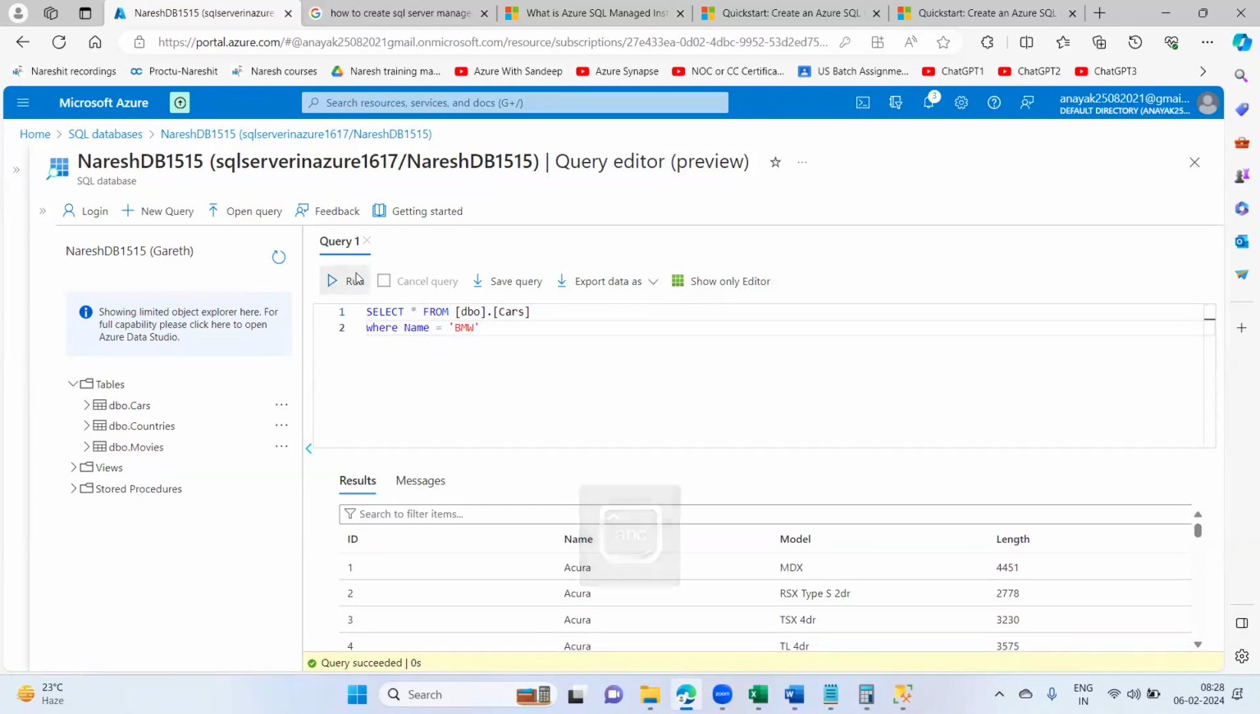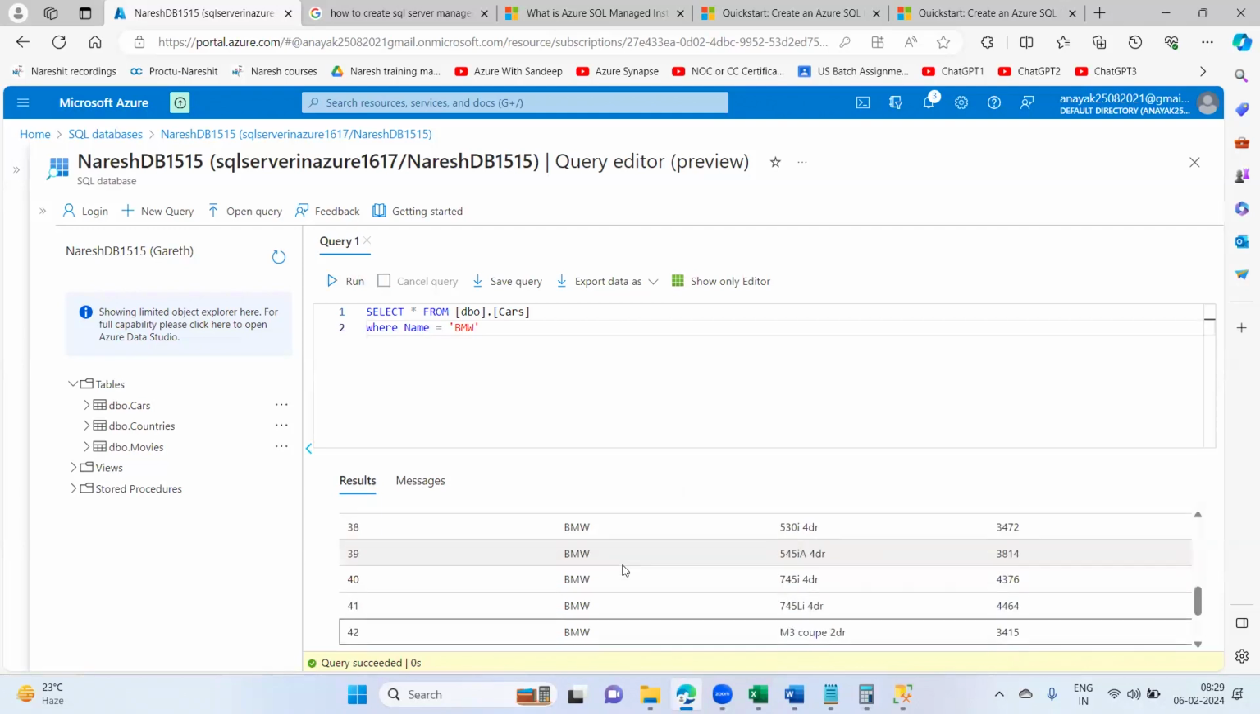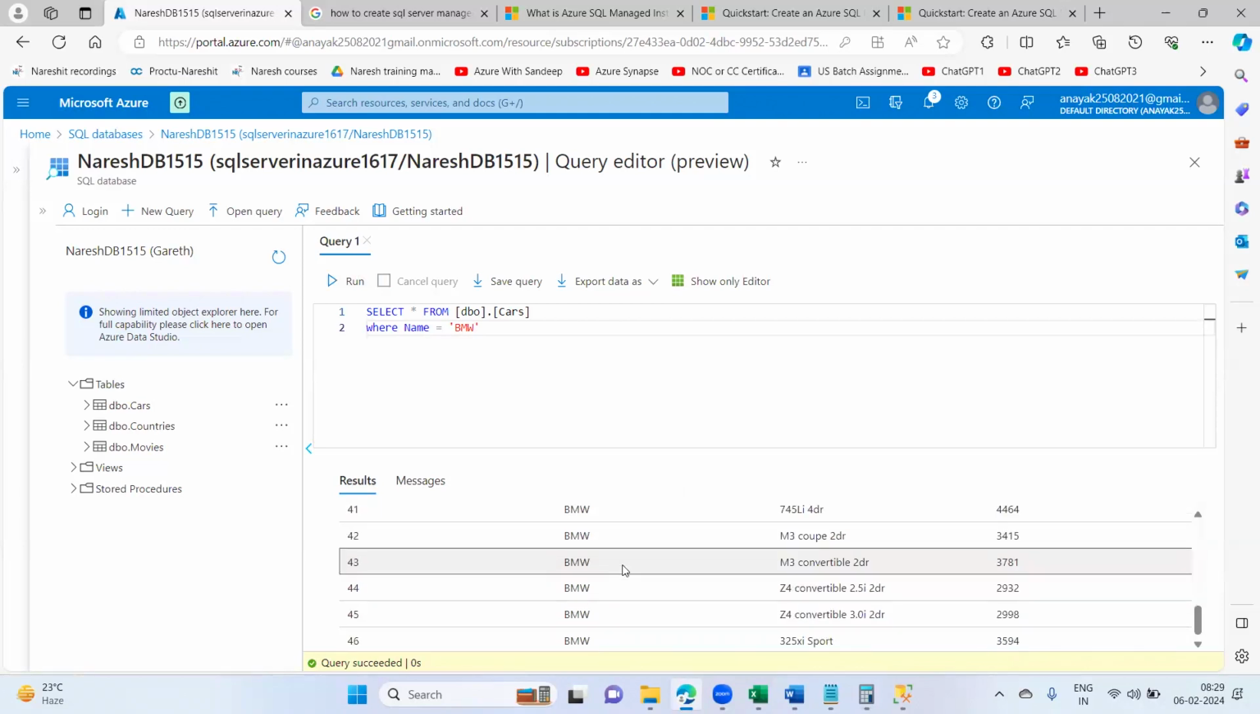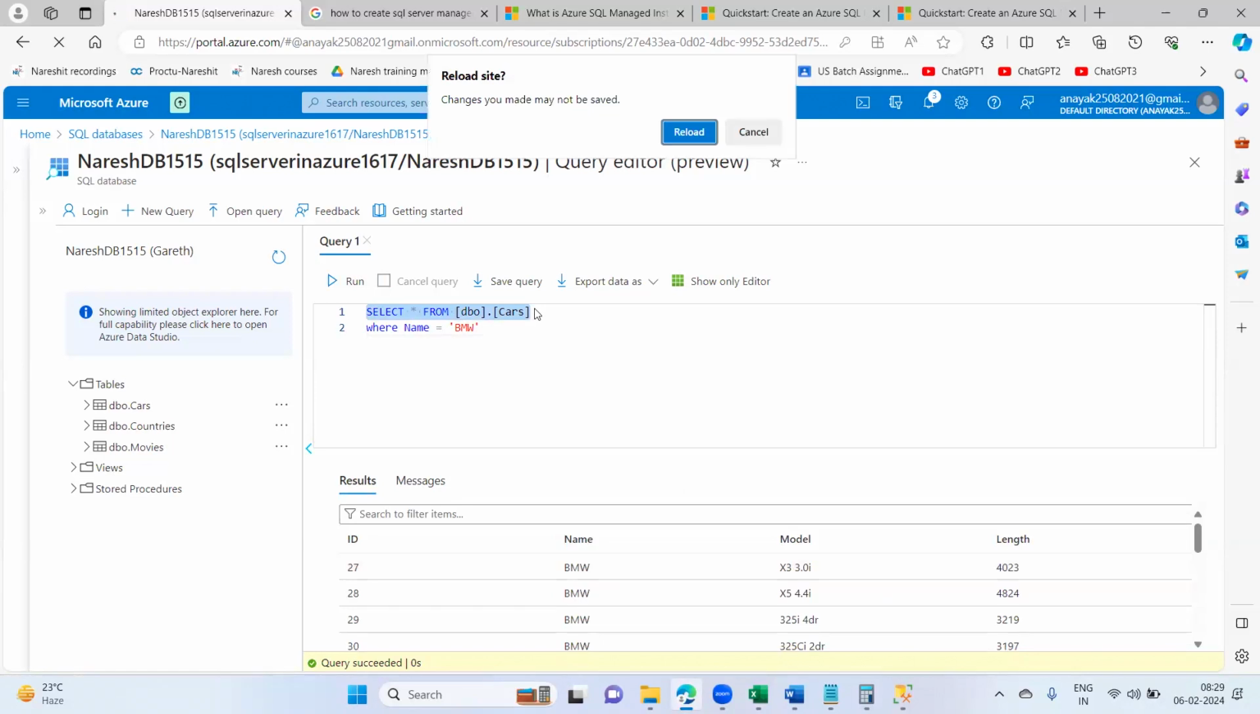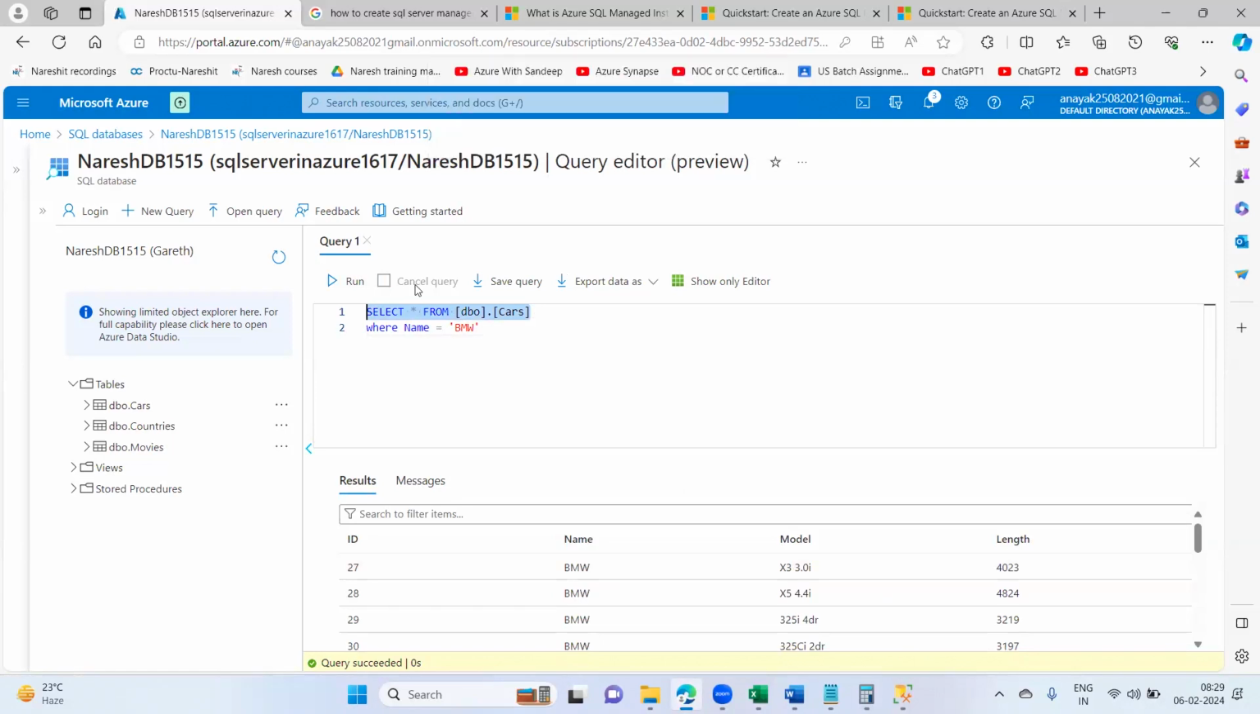Okay, run query. See, now it is showing me only the cars of BMW. Only. Okay, so these are the cars available from BMW. Like this you can now write the queries however you want. You can go ahead and write the queries. You have a variety of different types of cars.